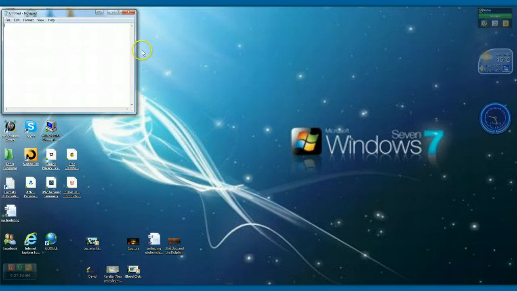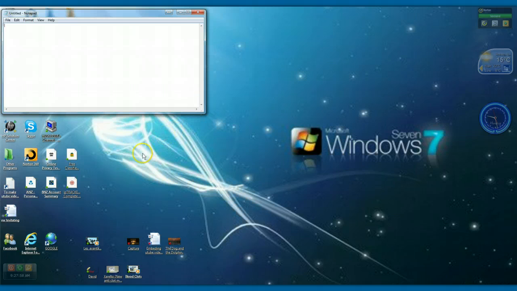Now that URL that you copied off that YouTube video we were watching is on your mouse, so once you bring your Notepad up, right click and paste. Now there's the URL there for that dog and the dolphin video.